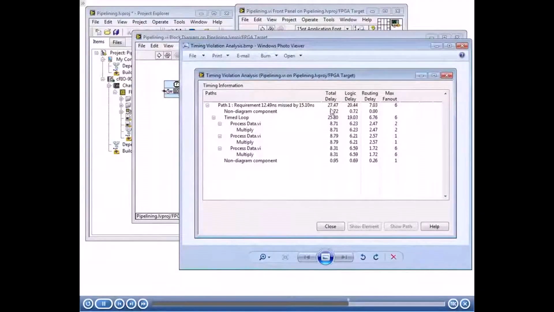If we go over here to total delay, notice that the code that we have here takes a total of 27.47 nanoseconds to execute. Just by looking at that, we can see that, okay, that's much greater than 12.49. So what can we do to try to make our code fit within 12.49 nanoseconds? Well, we can examine the timing violation analysis window, and let's take a look at our code here and see how it breaks it down.